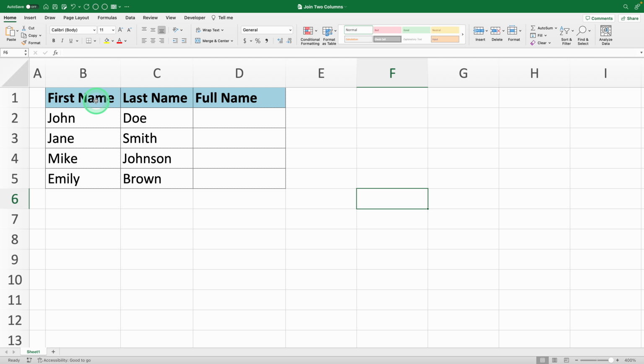Let's get started. Here we have a table with two columns, one containing first names in column B and the other containing last names in column C. Our goal is to combine the first names and last names into a single full name in column D.